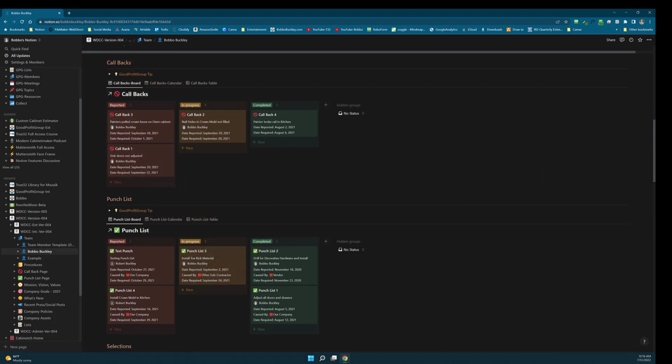For callbacks, the objective is to not have any. I think that would be everybody's objective, is to not have any. That you catch your own issues utilizing the punch list, but this section is here to keep them top of mind for you and your team so that you don't miss them, they don't fall through the cracks, and that you manage them well.